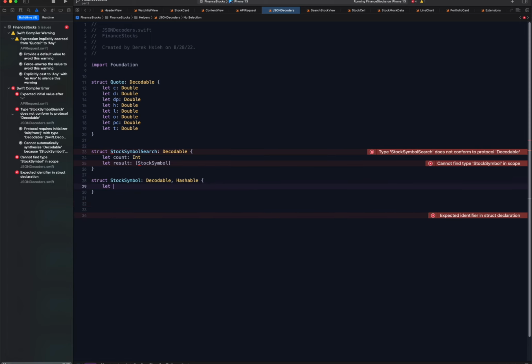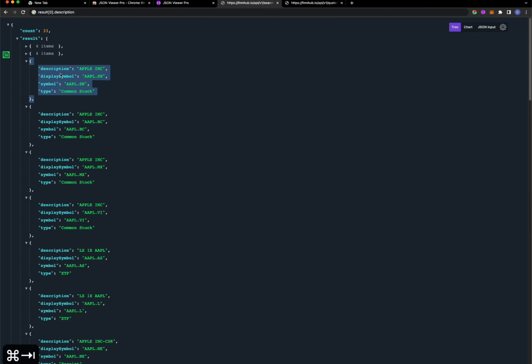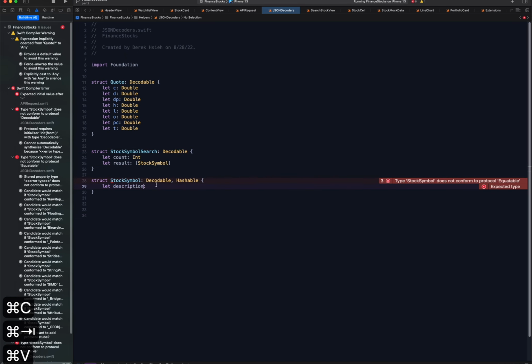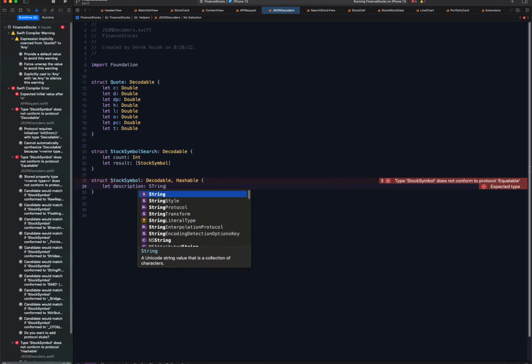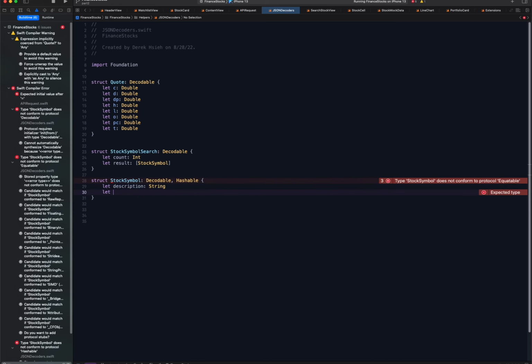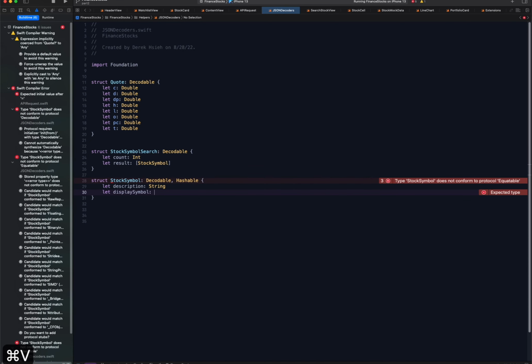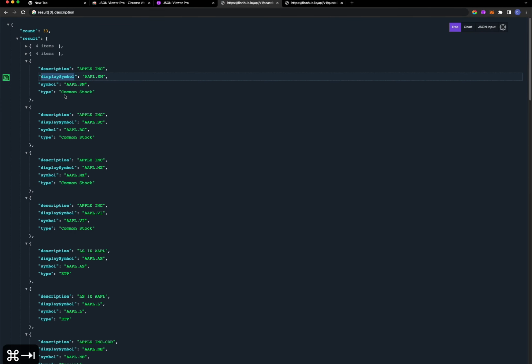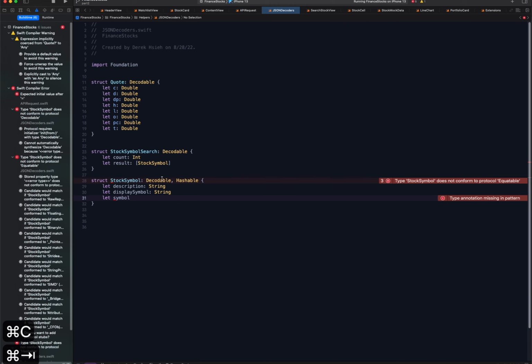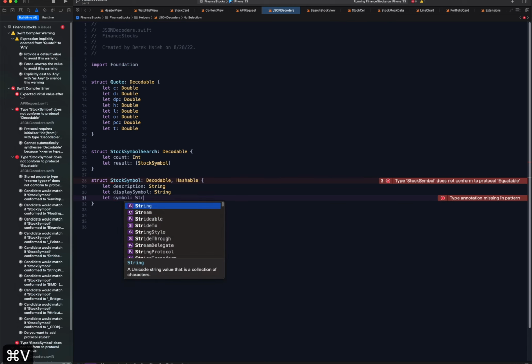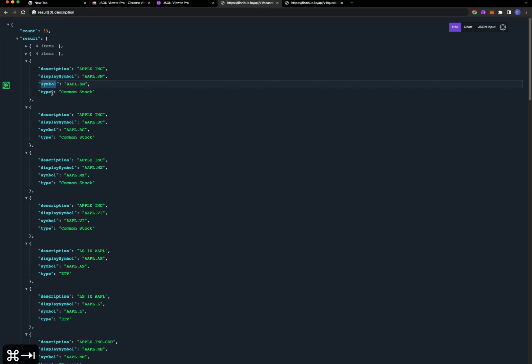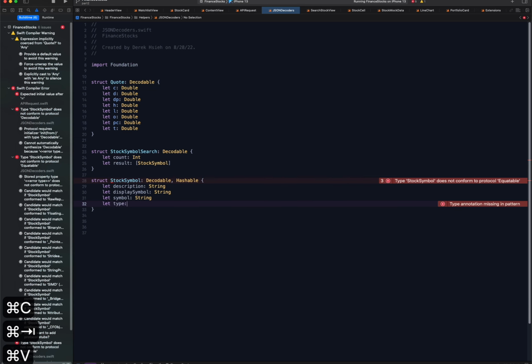But don't worry about that for now. So description, that was the first thing, right? Here, I'll just copy this just to make sure we don't miss this. Otherwise, it won't work. So the first one is string. Next, what's next? Display symbol. It has to be written exactly like this. Otherwise, it won't compile, or it will compile, it's just that when we decode it, we'll have issues. String, and let type is also string.